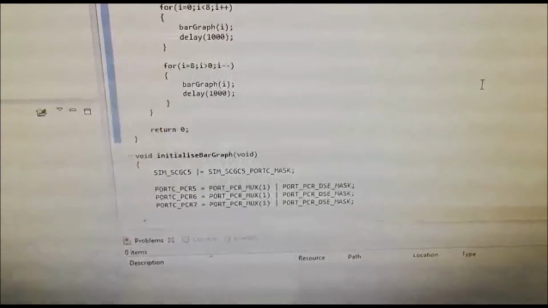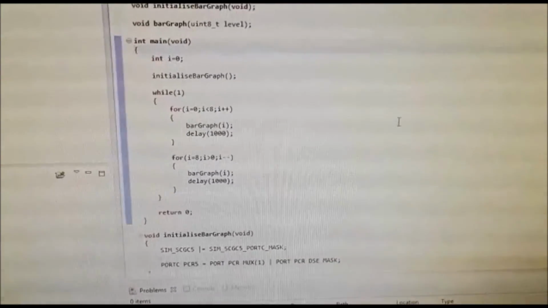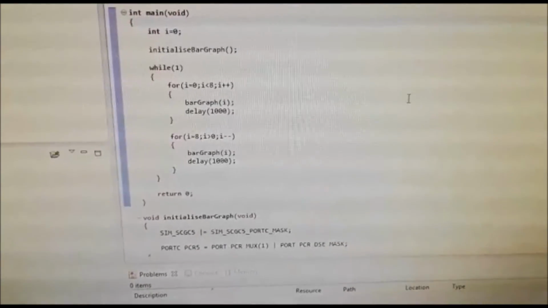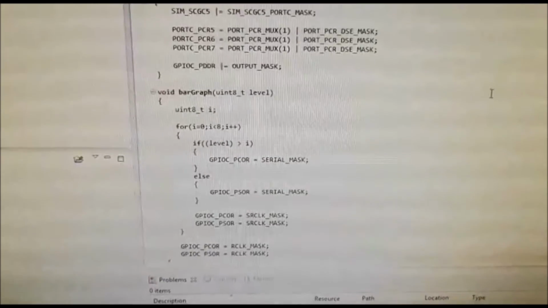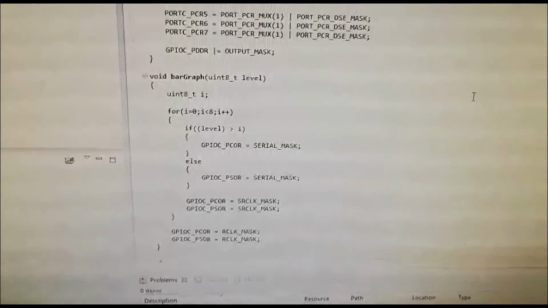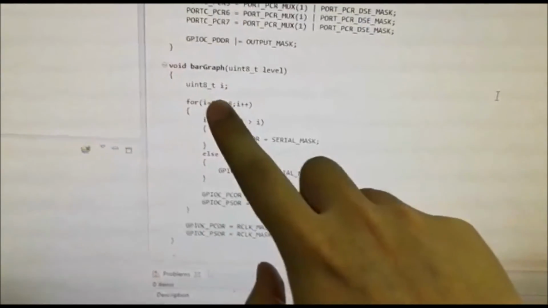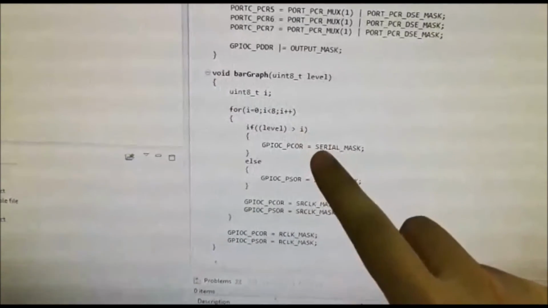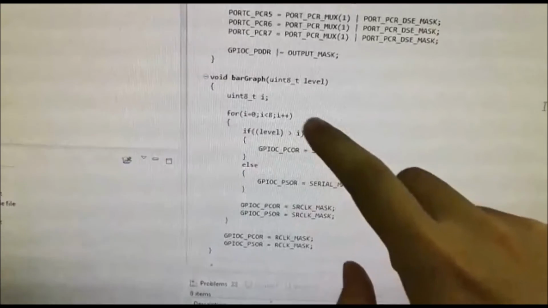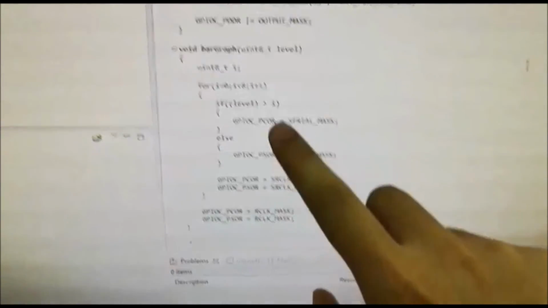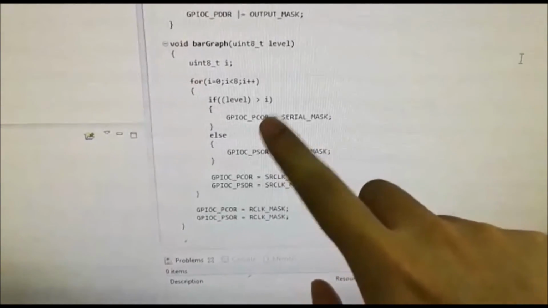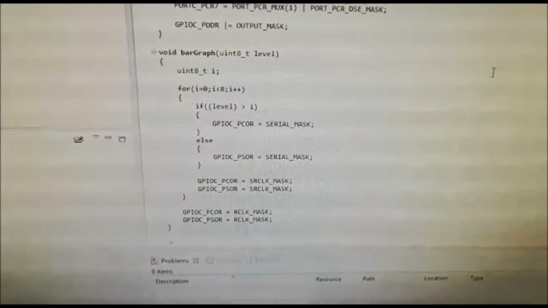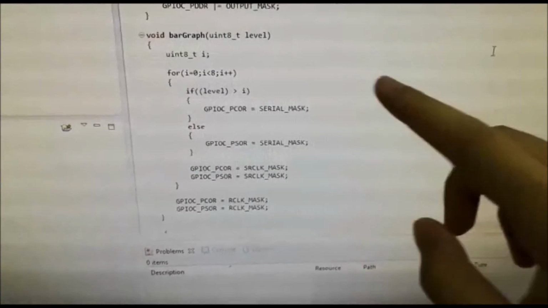I loop the program so that it will loop forever. I set an integer i so that it can run through the levels. If level is higher than i, and i is always looping anyway, then I'll clear the port. Why do I clear the port? Because I want to push the bits one by one. So I push the 0, then I push the 1 together.